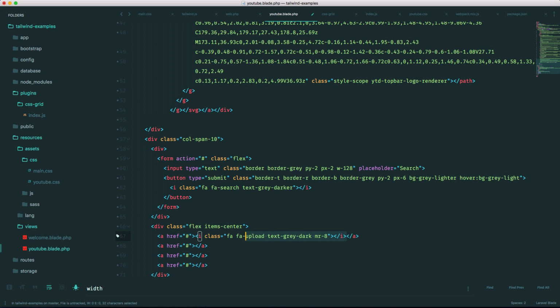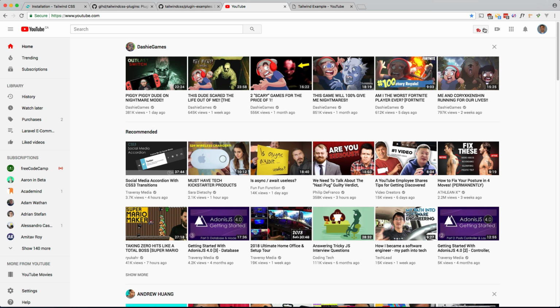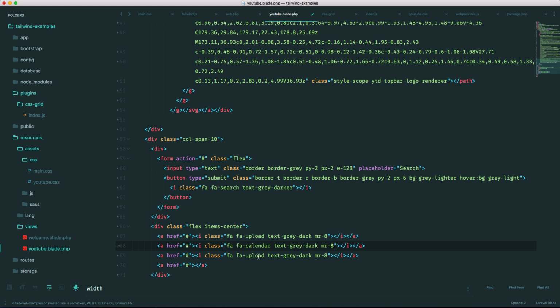Let me just grab this because I'm going to be copying that and using it in these ones as well. So the other ones are calendar. Font Awesome doesn't have a proper icon for that, so I just use something similar, which is the calendar, and we have a bell.